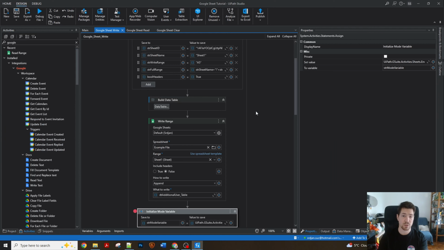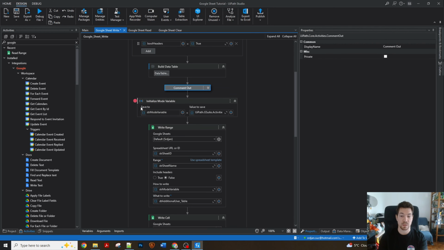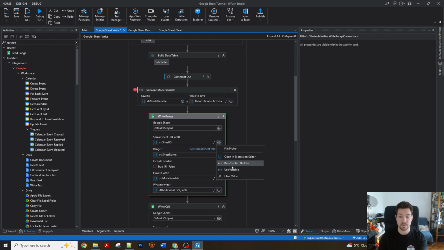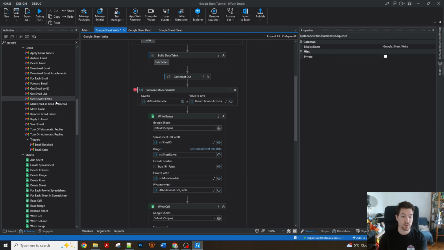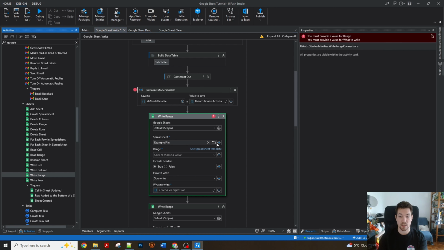The second thing that I wanted to show you is how to configure this activity dynamically. So we're going to comment this out. If you drag and drop this Write Range activity, you can select the ID, so strSheetID. You can select the range, so you can use a variable in here, and you can use strSheetName, right? So you can use that. I don't want to include the headers.